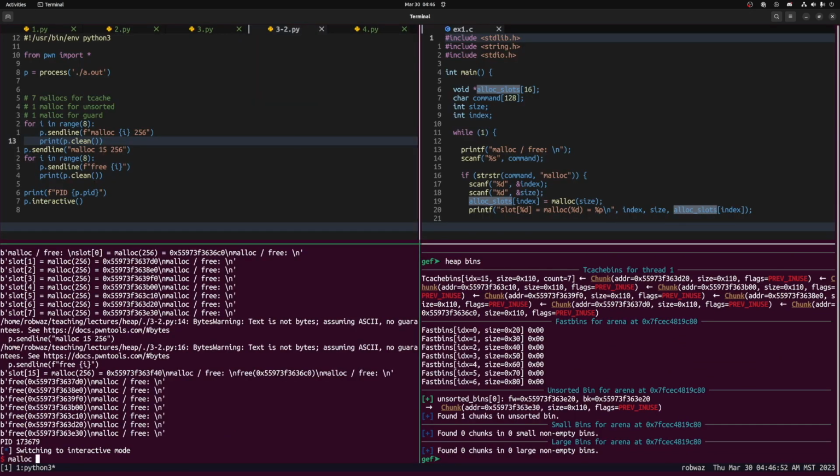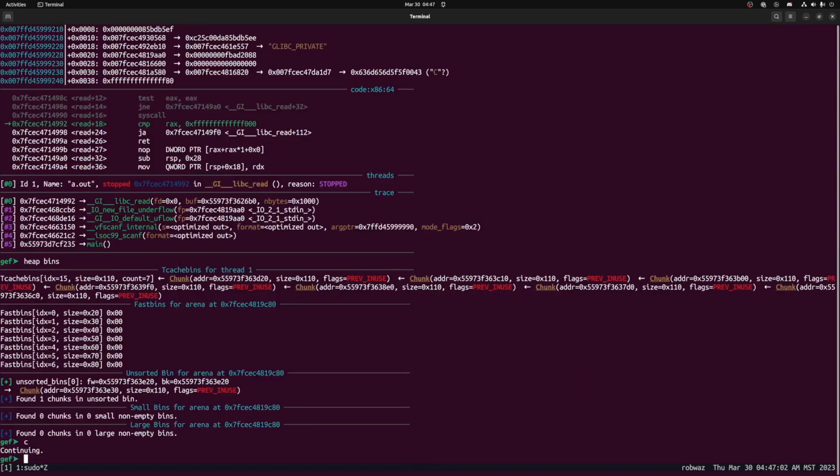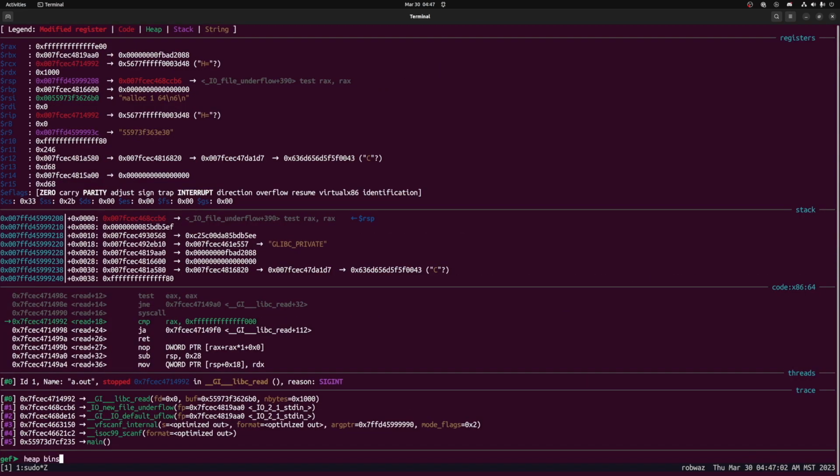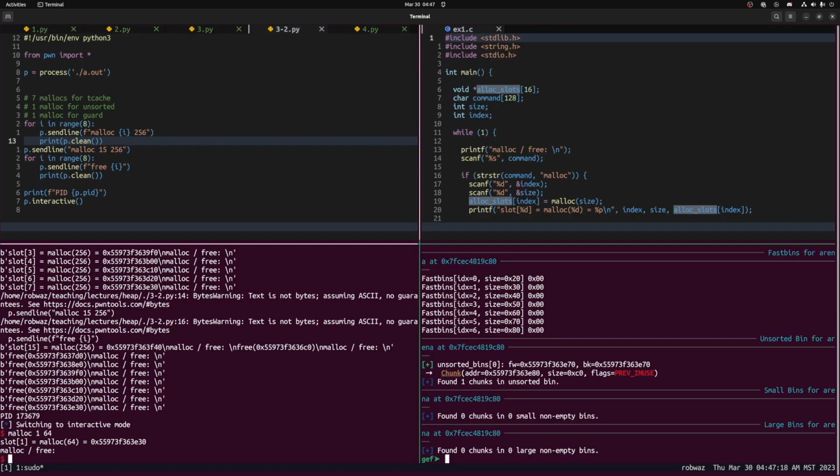So what's going to happen if I malloc something smaller, like 64 bytes? Well, something interesting happens here. We still have something in the unsorted bin, but the unsorted bin chunk is now smaller. It is hex C0, but I didn't free anything. All I did was malloc.